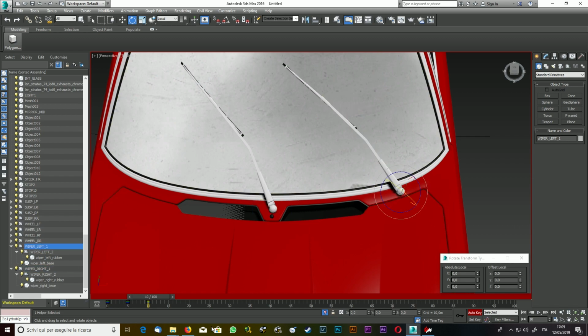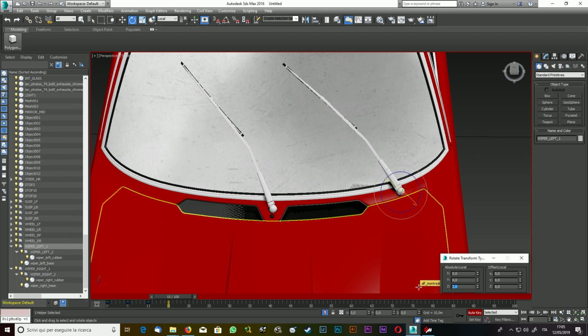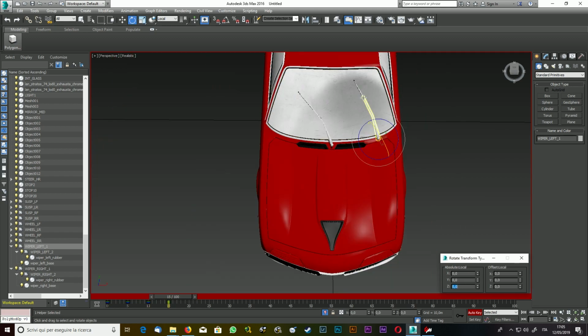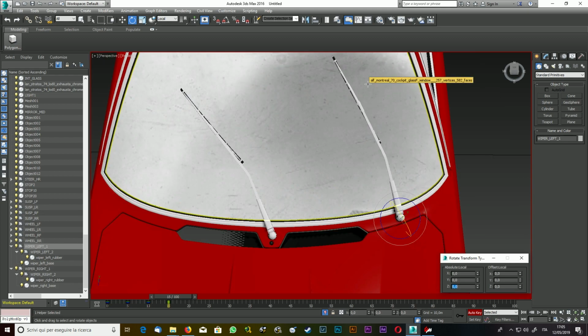Let's go back to the left wiper. Let's go forward 5 frames, -20 again. Yeah, let's correct the visual. Let's fix the rubber and set the key on, so we are ready.